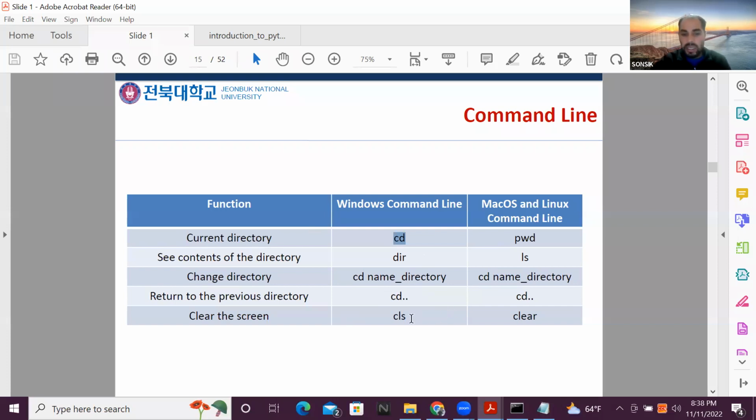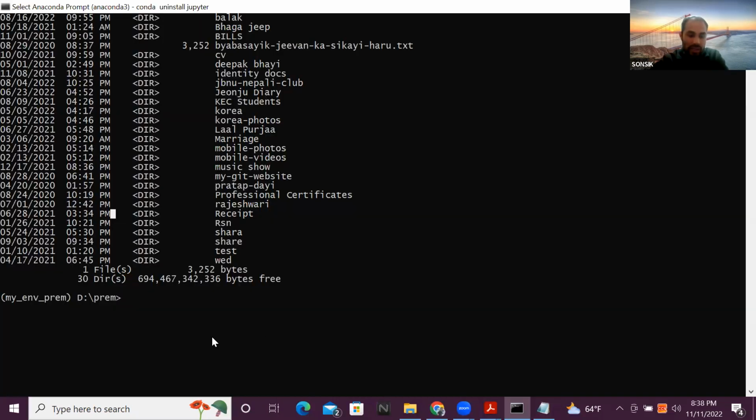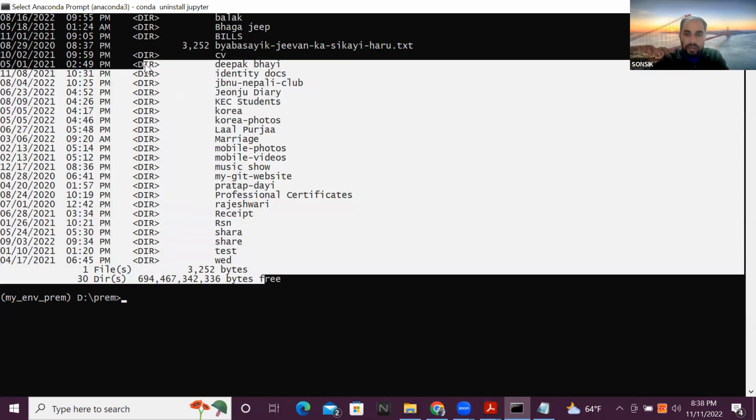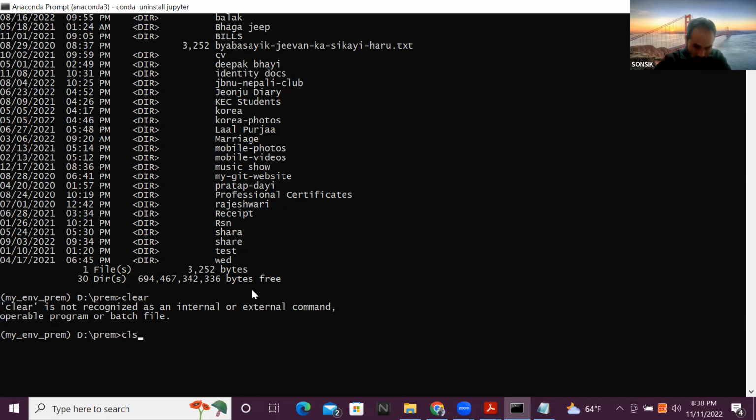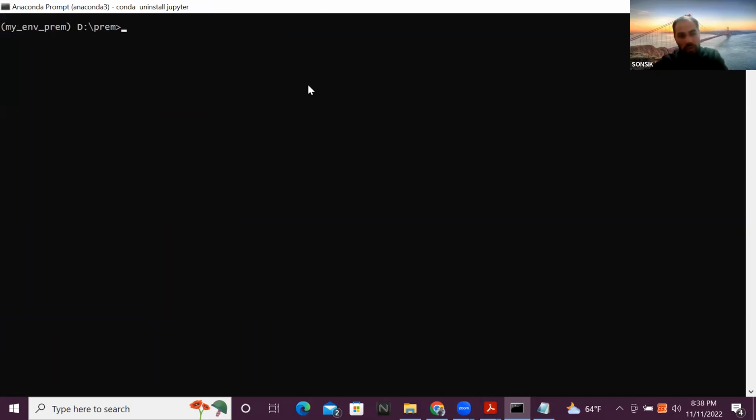Then if you have to clear the screen, let's say you have many files here, the screen is full and you want to clear it. What you have to do is just type clear, or cls in Windows. It will clean the window. In Linux you have to type clear; in Windows, you have to type cls. It will clean the window.